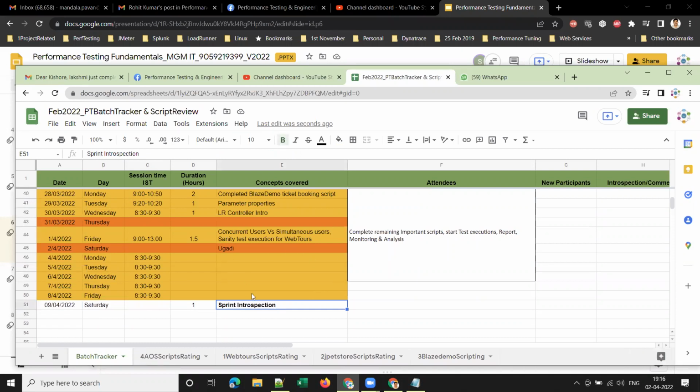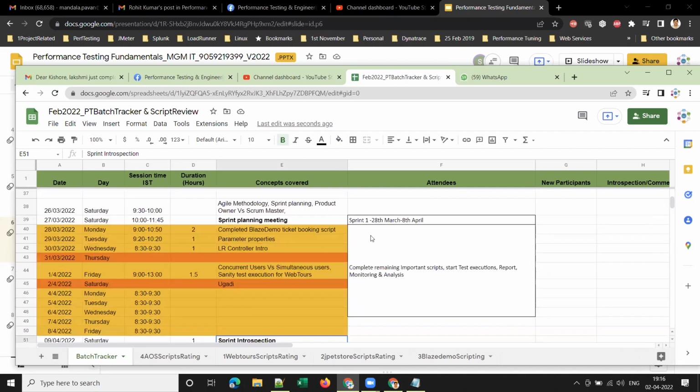So normally what we do in projects, we do that sprint introspection in the training. I'm applying the sprint-based model for training so that this helps participants understand how a project runs in real time, as well as helps them answer a few tricky questions in the interviews.